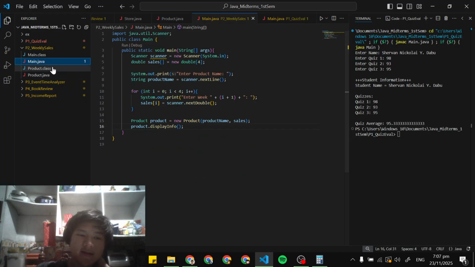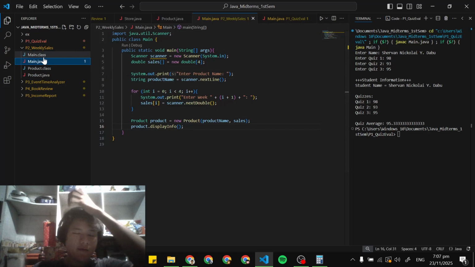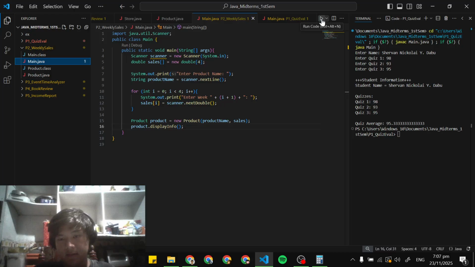I've already compiled this again, so you can see it right around here, product class and main class. See, I've already created 2 files. It's all going to be the same for every problem, so it's always going to be 2 files. Okay.